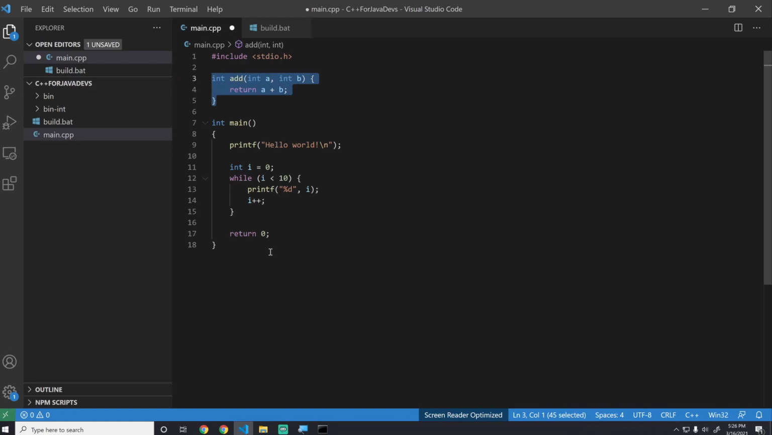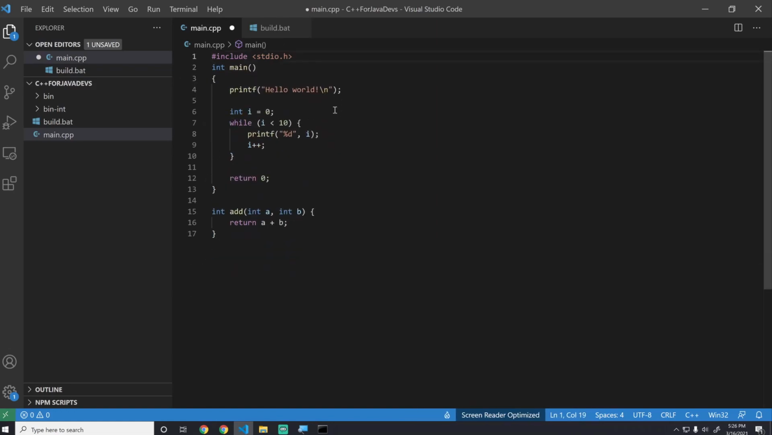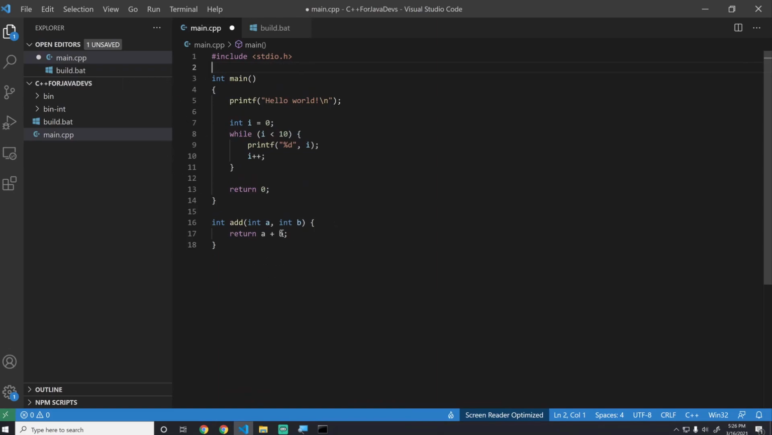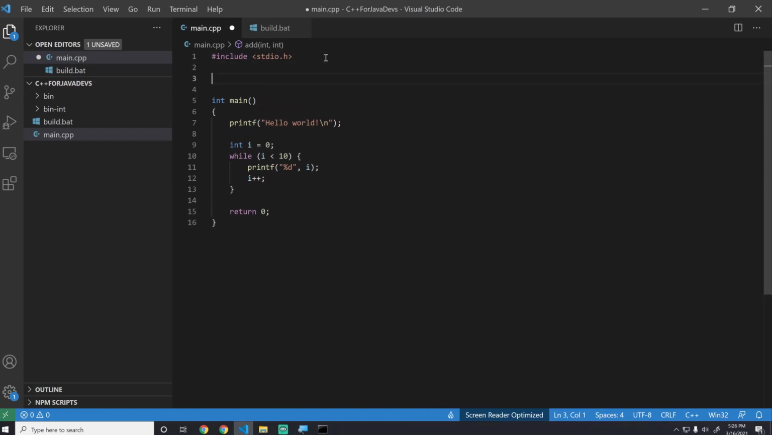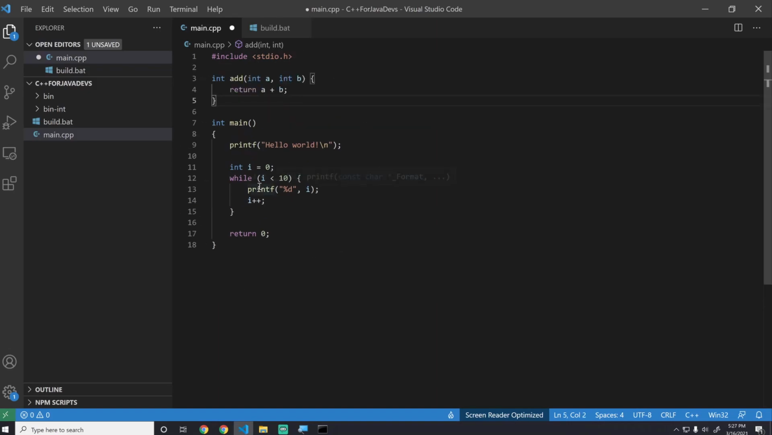One thing I will note, if this add function is below the main function, main is not able to see it, so it will not be able to call it. We'll talk a lot about this in future episodes, but for now, just know that if you want a function to be visible, then make sure it is defined above the function that calls it.